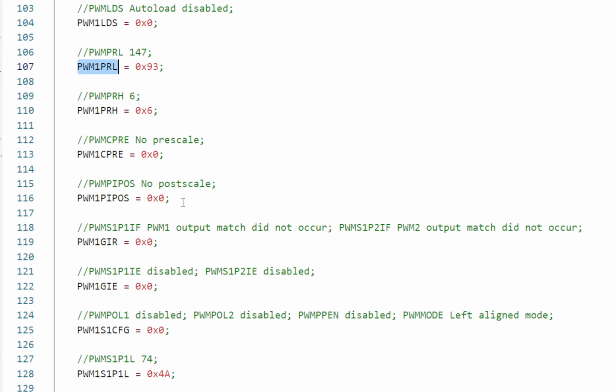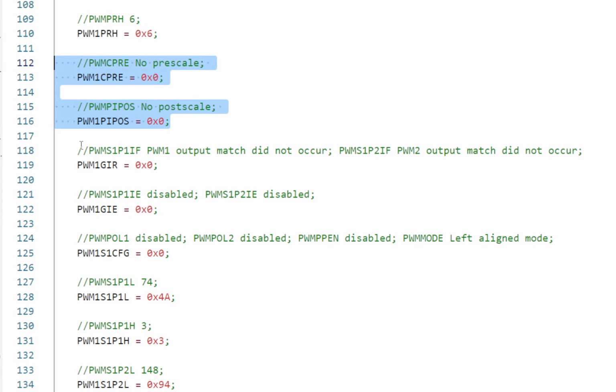6.93. No prescaler. No postscaler. You can go have a look at this yourself. Okay. All right. I'm going to set it to 50%. So down here, I've got my 50% set. You have to go through, but this is a really good reference because this works. So you can use this as a basis.